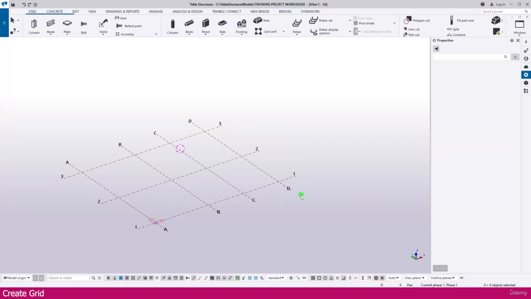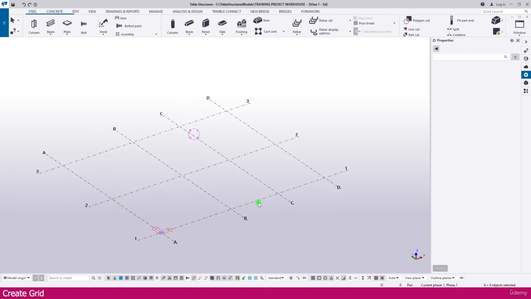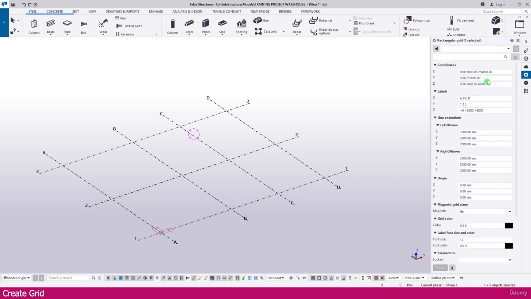Create grid for project. If you open Tekla Structures, you will get a rectangular grid by default like this. You can customize this grid. Select the grid, then go to the properties. You will get the grid properties.